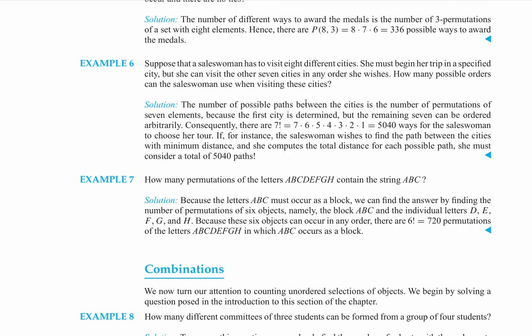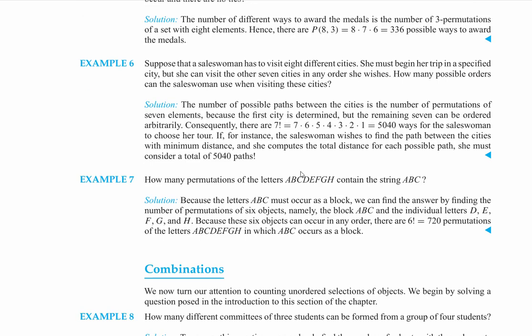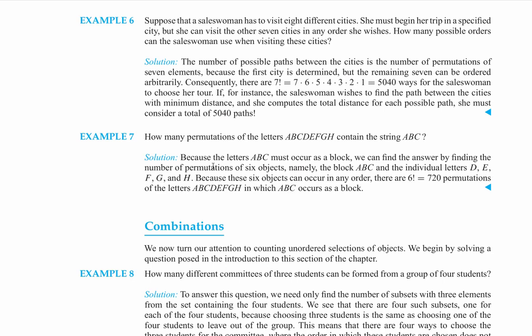Okay, so lots of different ways to visit 7 cities. Example 7, how many permutations of the letters A, B, C, D, E, F, G, H contain the string ABC?